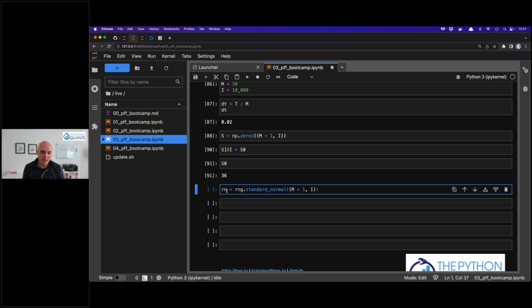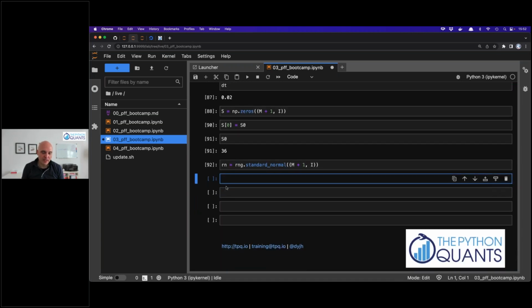Right, the same shape as before. Draw 51 times 10,000 random numbers to do the simulation. In the next step, that's now, I would say, the most important one. That's now the simulation part, the core. If you like, I do the following.